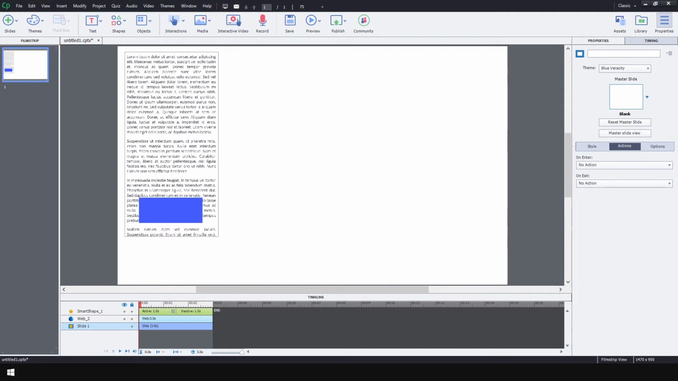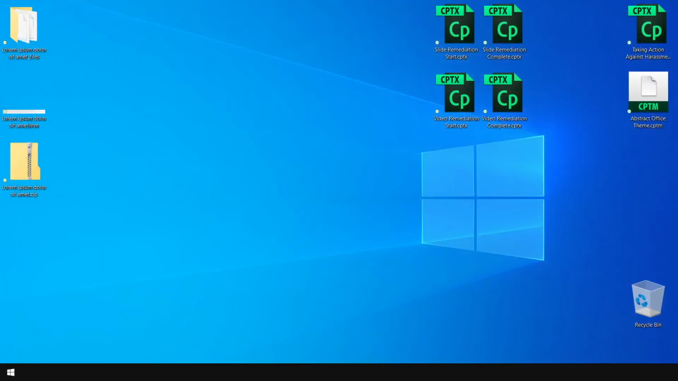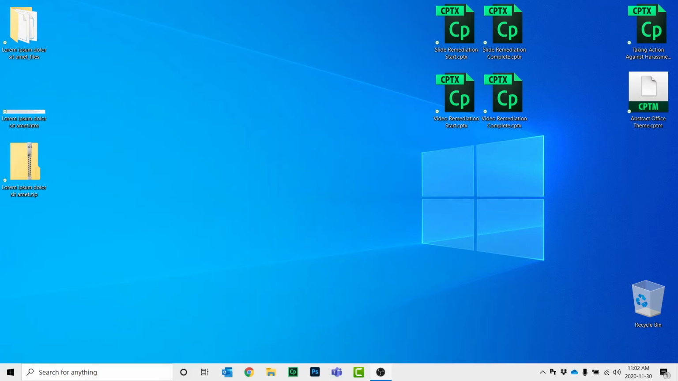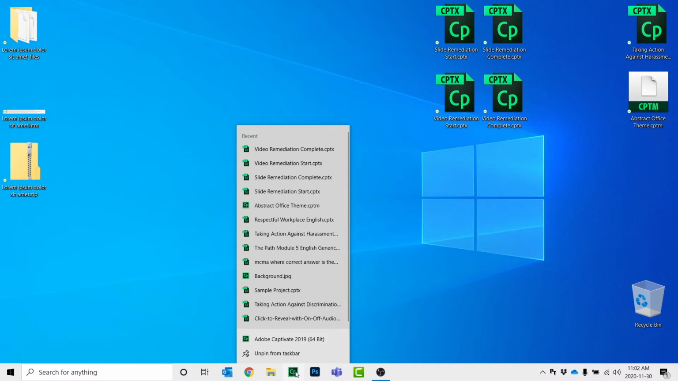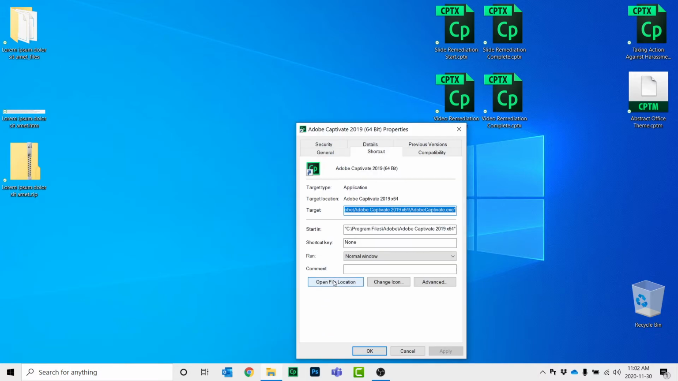Well, let me close Captivate down. I'm not going to save this. Maybe I should have saved it. I'm going to right click on my Captivate icon, and you can't see this because I'm hiding my taskbar. Then right click on the Adobe Captivate application itself, go to Properties, go Open File Location, okay?